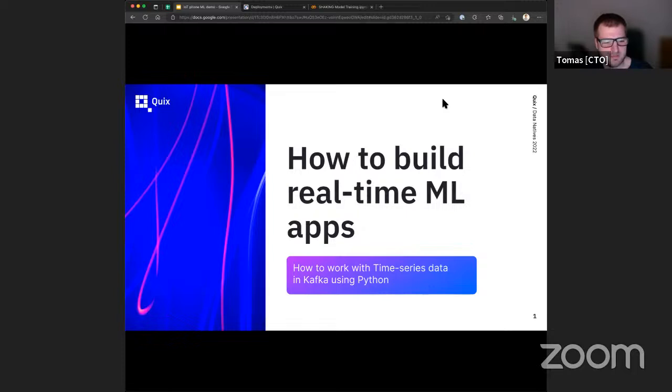So today I want to talk about building real-time applications. Particularly, I want to talk about how to involve machine learning in real-time pipelines.